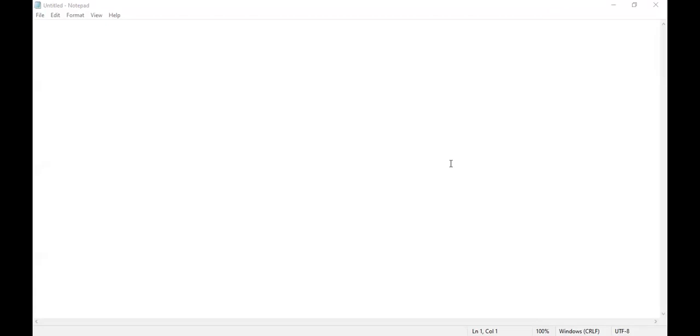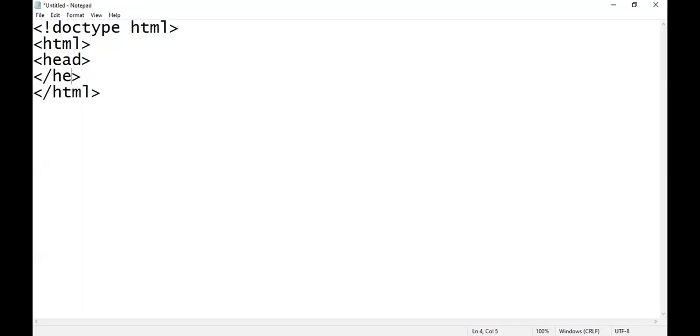Good. So in this notepad, I start to write a code for image mapping. As usual, we are typing here. Here is a doctype HTML. This is the general structure. Then I start with the HTML, and I close it by using /HTML. Then I start the head tag. This is the head section. I close this head section by using the /head tag. Next, the body tag. Here is a body tag. I close it by using /body.